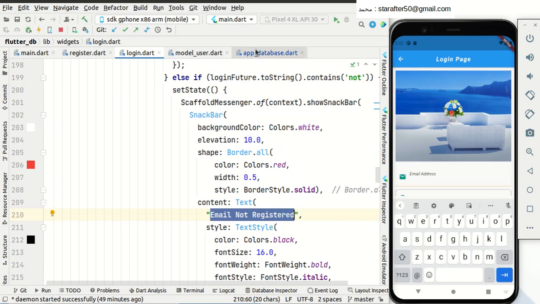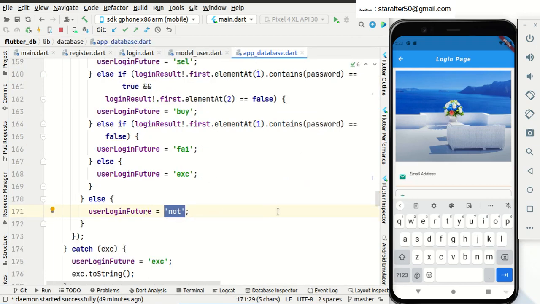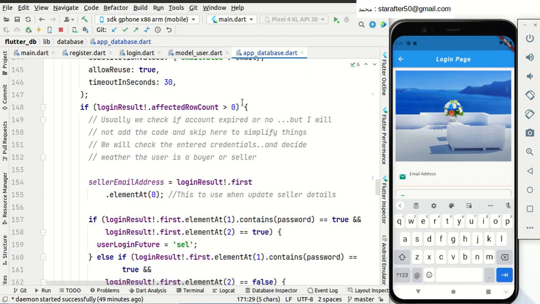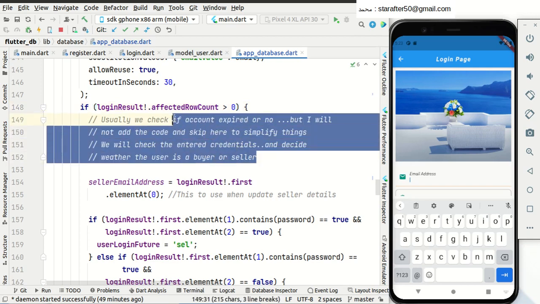Now this is the second case. Now this case, if the user is not registered. Now what if the user is registered? In this case, if the user is registered, then we start checking the credentials the user have entered, the email and the password. Now there is a step before that.